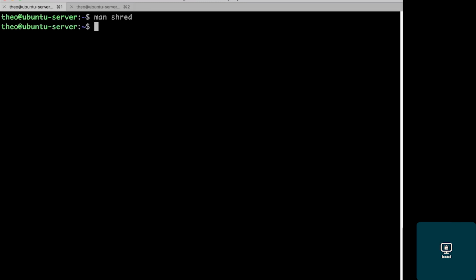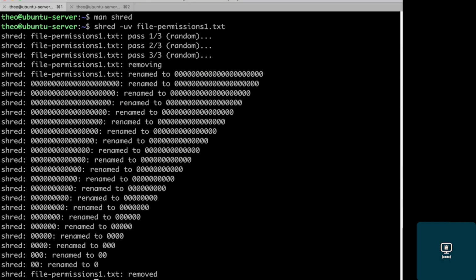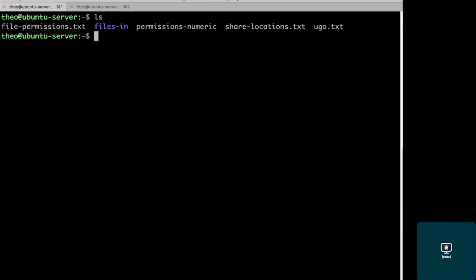If you want to delete the file after shredding it, you add the -u option. We'll do -uv. And it shows us step by step what it's doing. It did 3 random passes, then removed and renamed the file many times. So it's now gone, and it was securely deleted in the process.